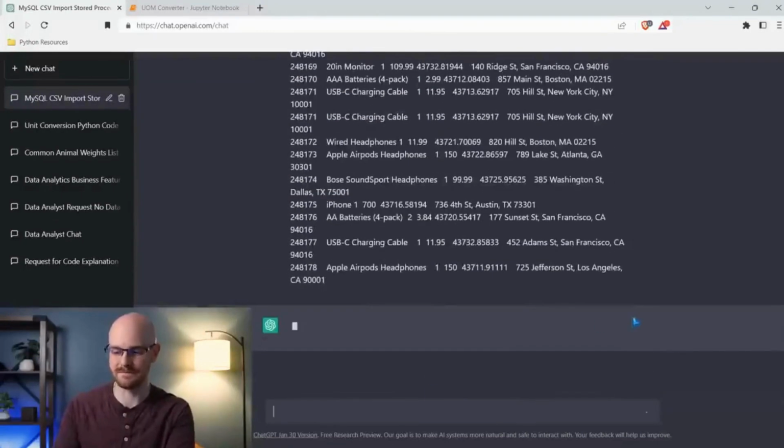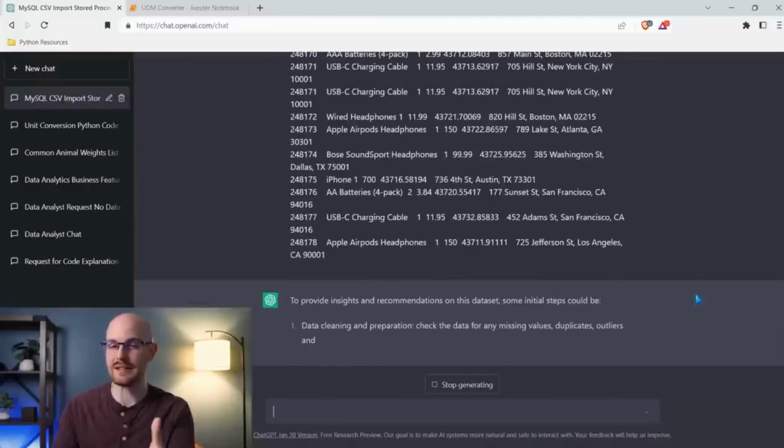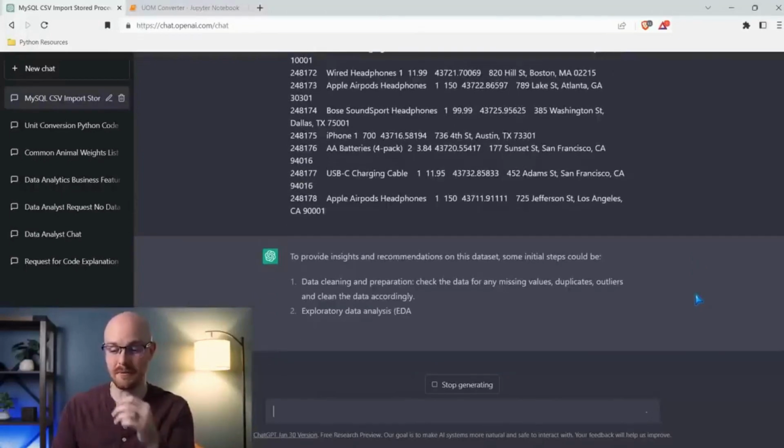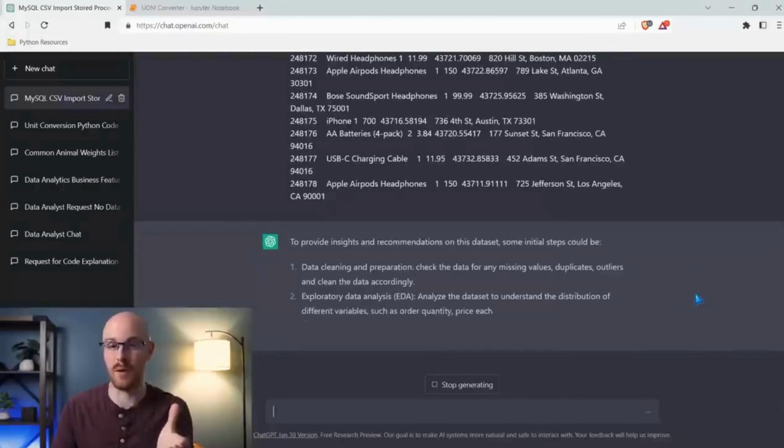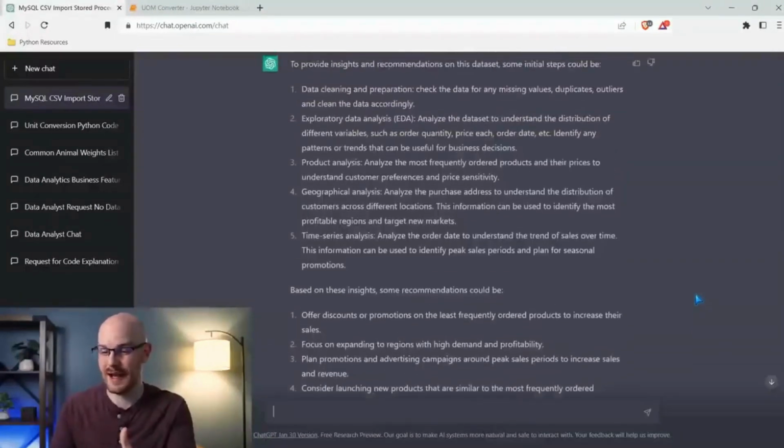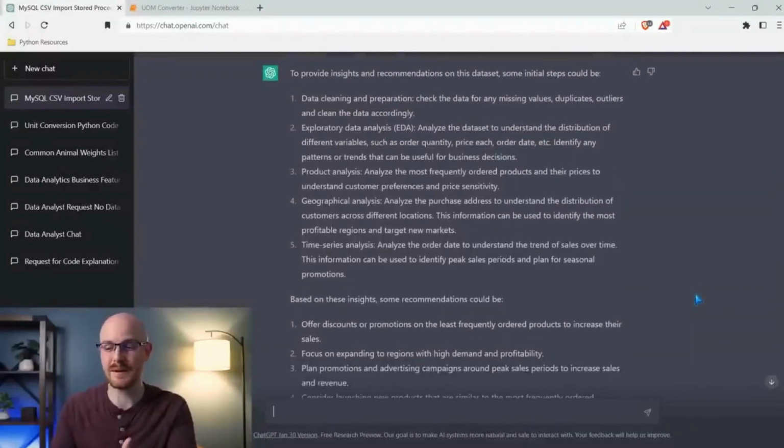Now, when I hit enter, it's going to analyze this really quickly. Now, if you ask it to do other things, which we're going to do in just a little bit, it may take quite a while. So I want to give it a second to actually write everything. Basically what it's saying is to actually provide insights and recommendations, we want to take some initial steps. And these are some pretty common things that you'll want to do with data, like data cleaning, exploratory data analysis, product analysis, geographical analysis, and time series analysis.